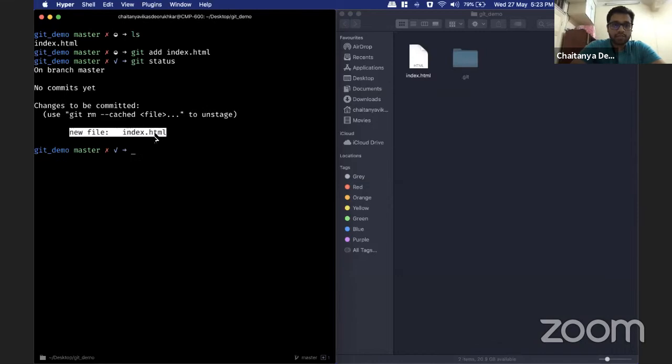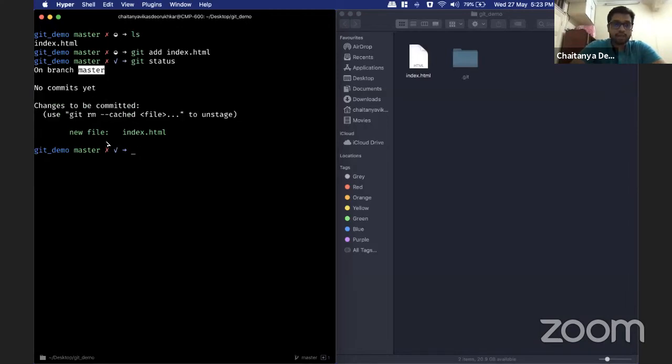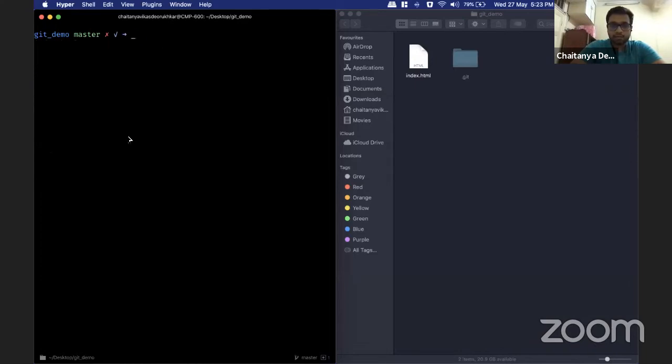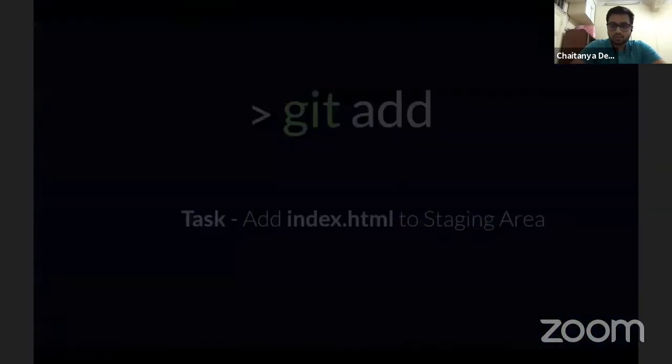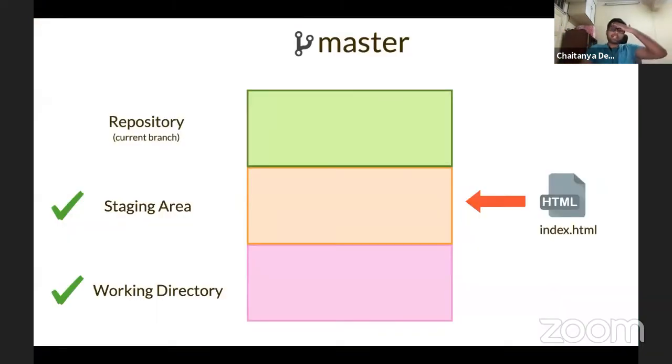It will just tell me there is a new file called index.html. Don't ignore all of this, but you don't need to know all of this. As of now, we are on master and we have added index.html into our staging area. Great. Now that we've moved to the staging area, we have to move index.html to our current branch, which is the master.